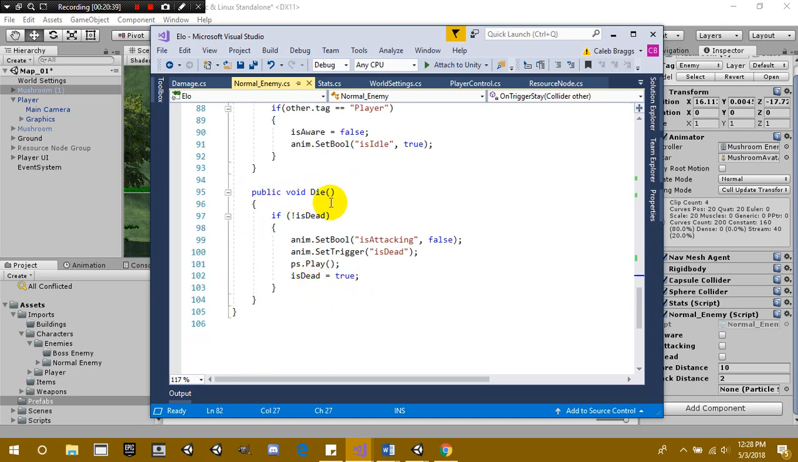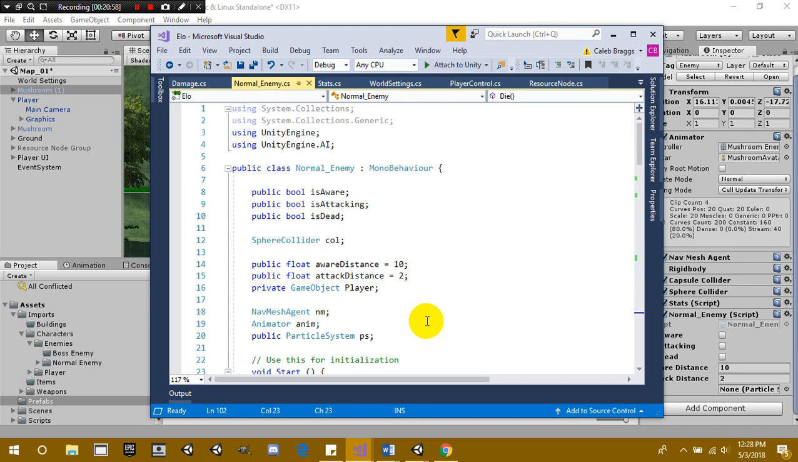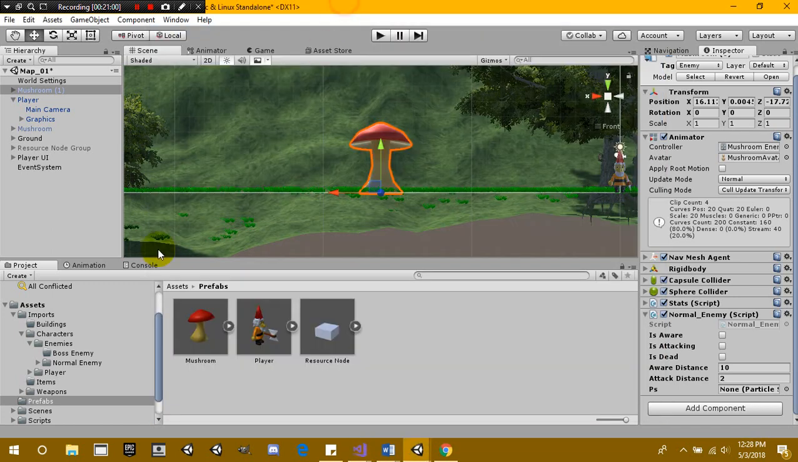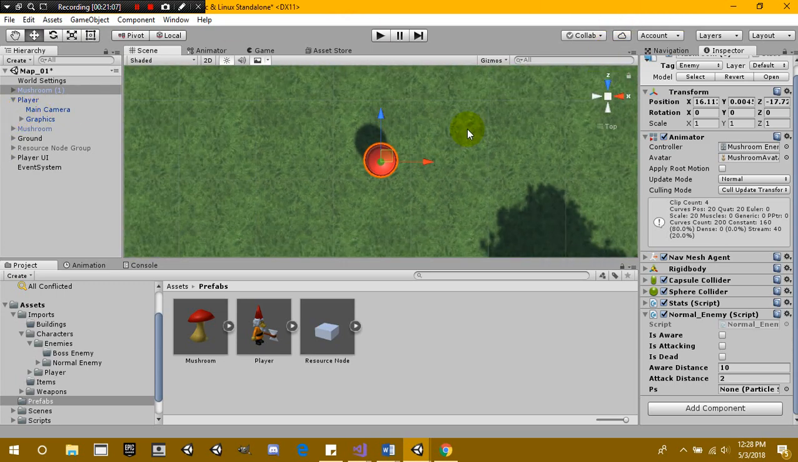Lastly, we have public void Die. So if not isDead, then we're going to activate anim.SetBool isAttacking is equal to false, anim.SetTrigger isDead, the particle system, we're going to activate it, and then isDead is equal to true. And this, of course, is going to be inside the comments section as well. Okay, and now the very last thing that we're going to need to do is, first off, let's go ahead and make sure we have a NavMesh.